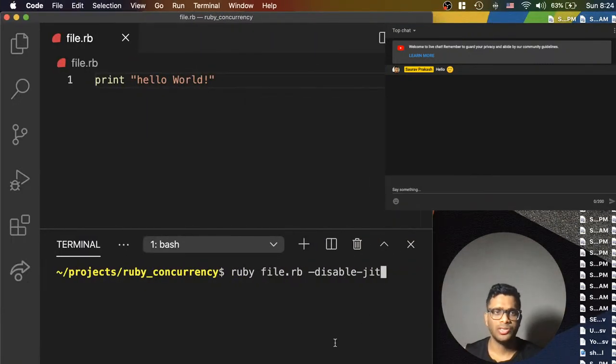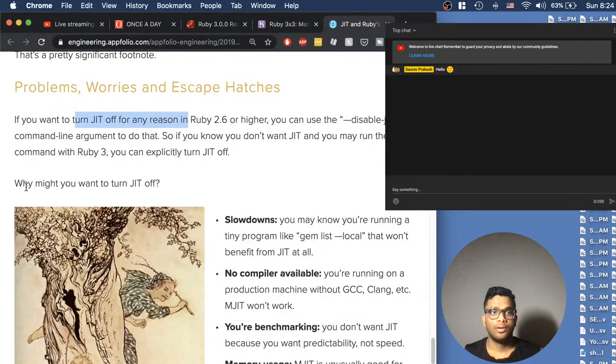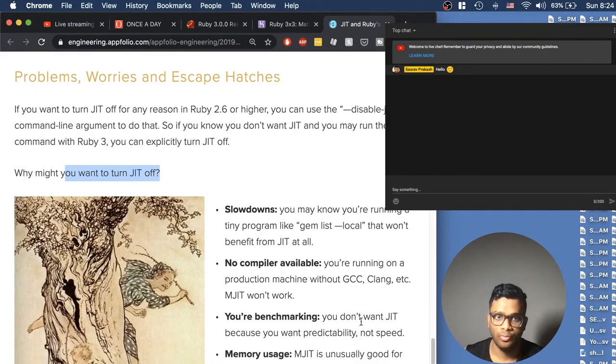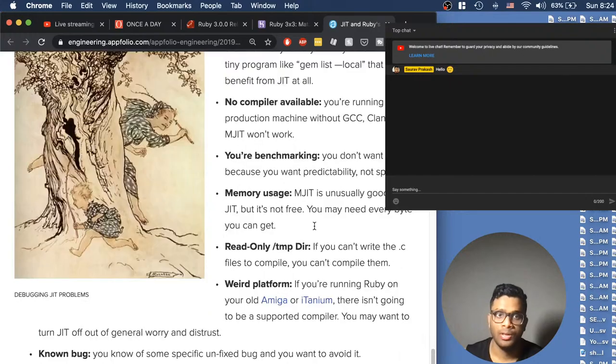We can also do some benchmarking, although let's do that exploration later. I want to get into concurrency right now. Why might you not want to use JIT? You may know you're running a tiny program like gem list local that won't benefit. No compiler available. Your benchmark, you don't want JIT because you want predictability. Memory usage: MJIT is unusually good for JIT, but it's not.